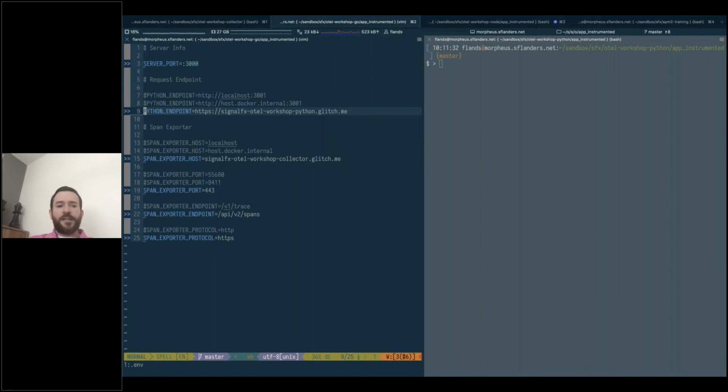What I've done is configure the server port. 3000 is fine because if I'm running this in Glitch, that's not an issue. I'm going to be running it locally, but because this is the first instance that I'm spinning up, it's okay for it to be on port 3000. And I then need to configure my next endpoint. The way that these labs are chained together is that Go calls Python. Again, you can modify this if you want, but there is a Python endpoint. So I'm going to point to the existing python.glitch project.